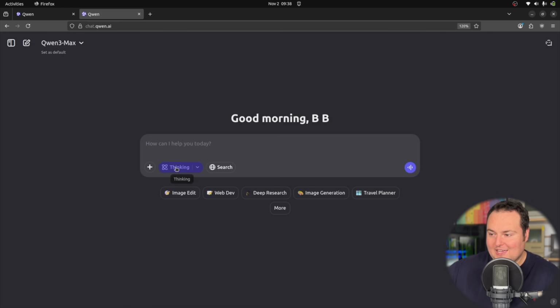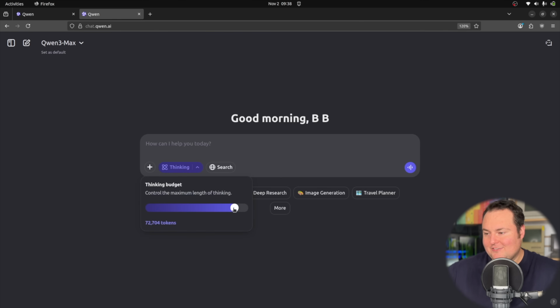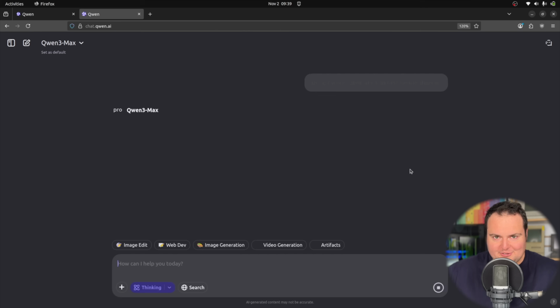Max with thinking enabled. And I should mention that this does have a dynamically allocatable thinking budget, so you can kind of control the maximum length of thinking. I think just for at least this first test, I will leave it to the maximum setting. So let's see how this does with a Python 3D first-person shooter.